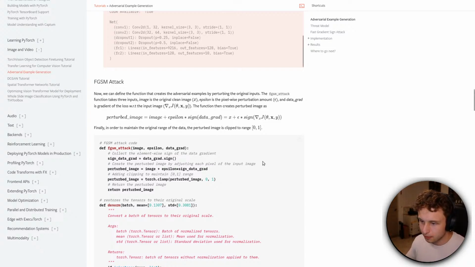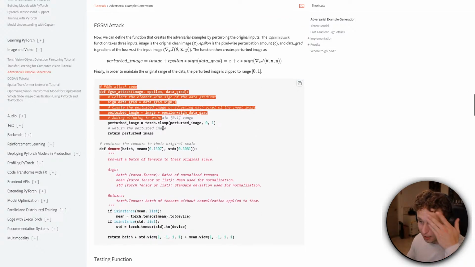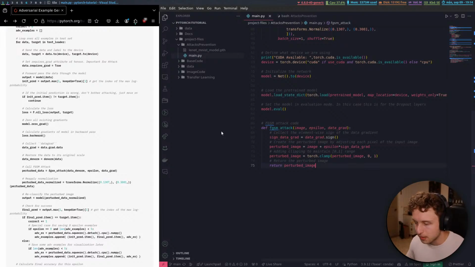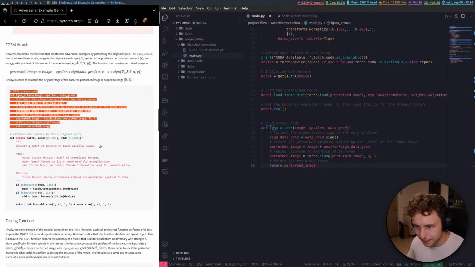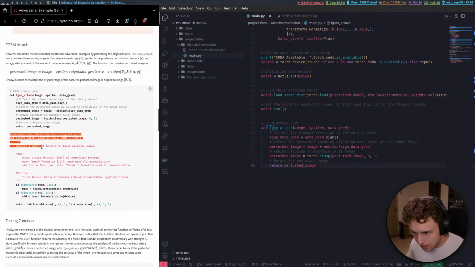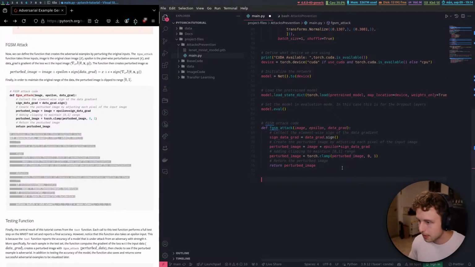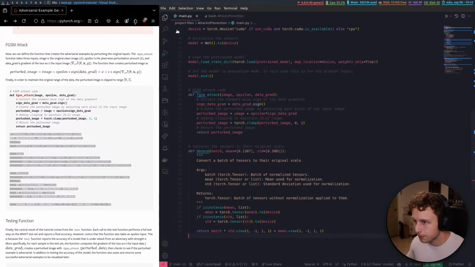So we will create a function which is gonna attack the data on our pre-trained module. So let's do that. Just paste it here. And this restores the tensor to original scale, which means that we can basically compare two images, one that is changed or attacked, and one that is the original.